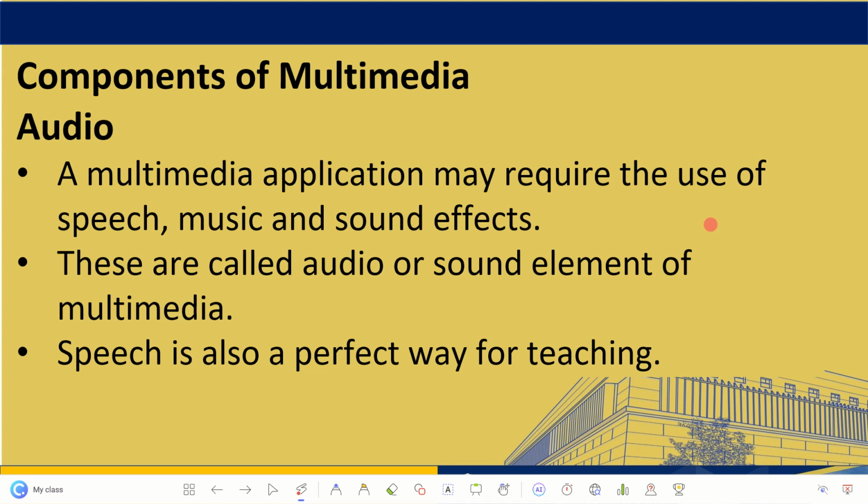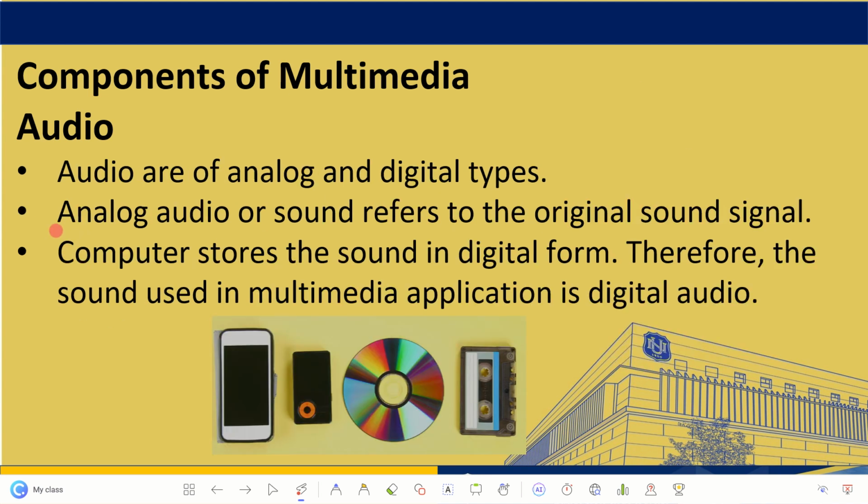For audio, a multimedia application may require the use of speech, music, and sound effects. So maybe you can use voice recordings, or you can create your own sound effects if necessary in your multimedia. So for audio, we have the analog audio. Ayan, ito po yung gamit dyan. Also, for digital types, right now we are using that, using your smartphones or other recordings.